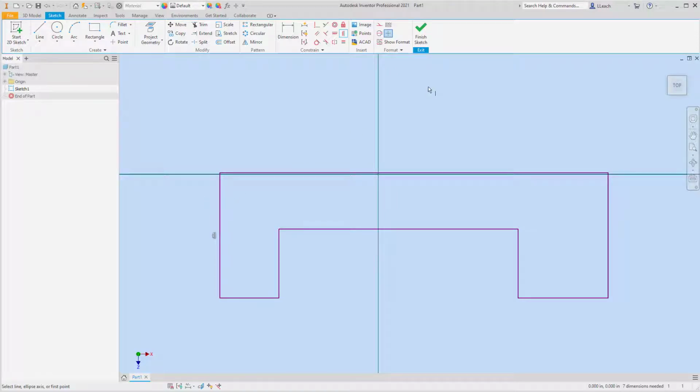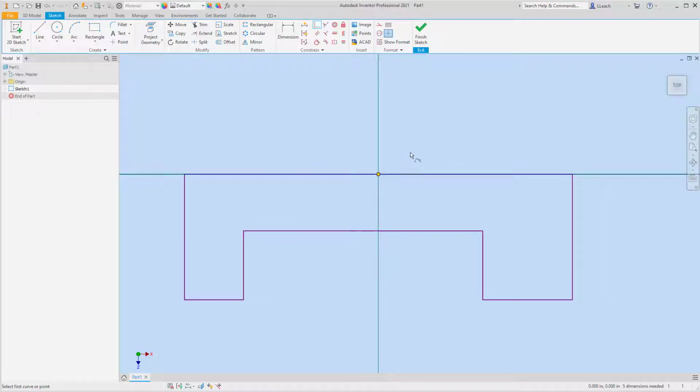Let me see. Let me go to my coincident constraint. I'm gonna click the midpoint of this line and click this center, click the midpoint of the line and then the origin dot. Center those two, that one up.